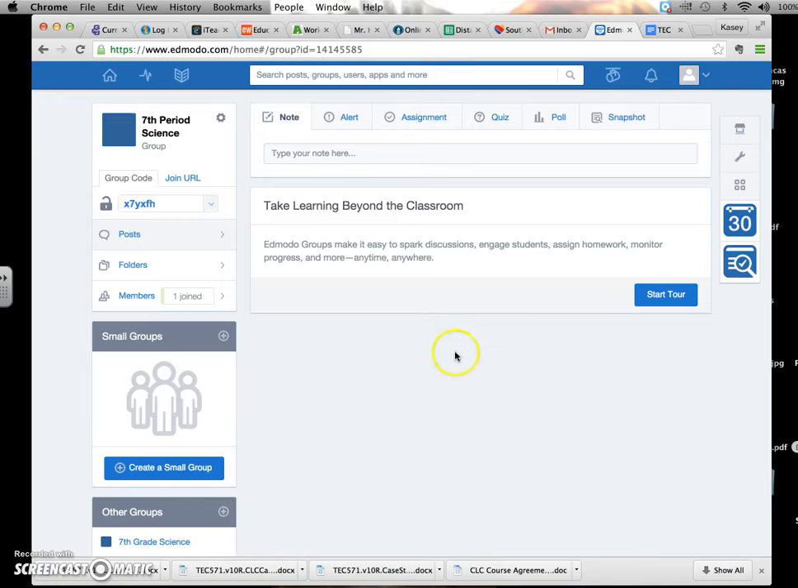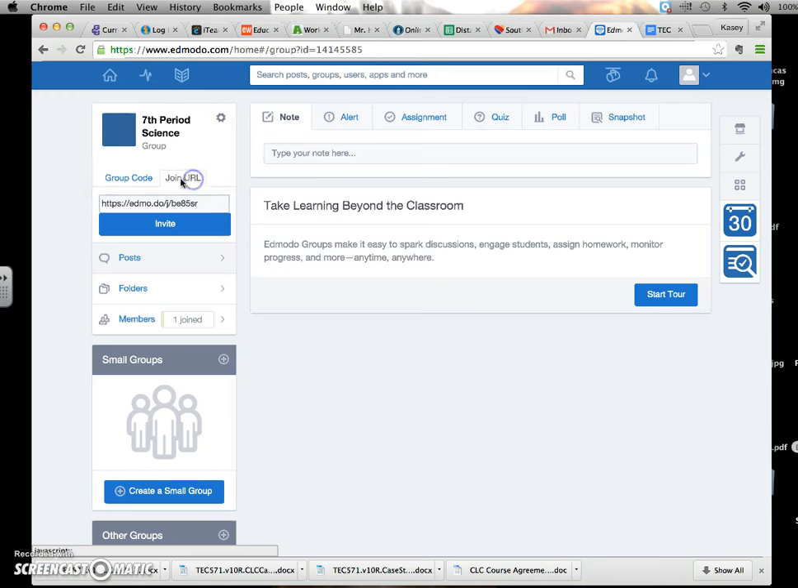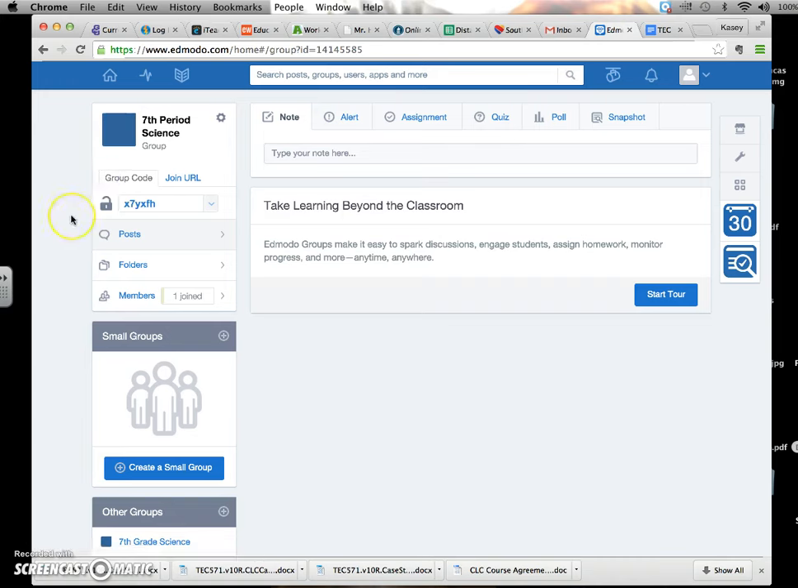Once you have your page created, something to keep in mind is this left-hand corner. It has the group code and join URL. So when you are ready to have students join your page, they need to copy and paste this URL into their browser. And then when it asks for the group code, this is the group code that they need to input. Once they input that in, they're onto your page.